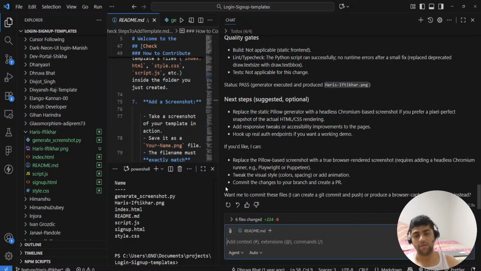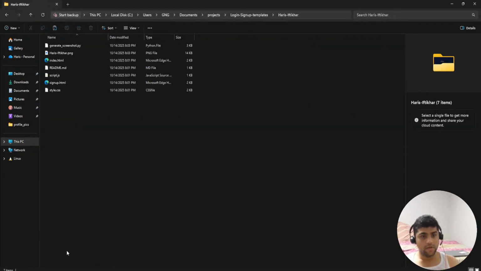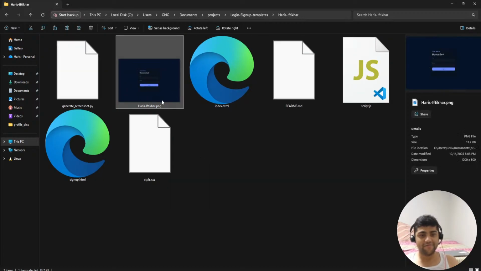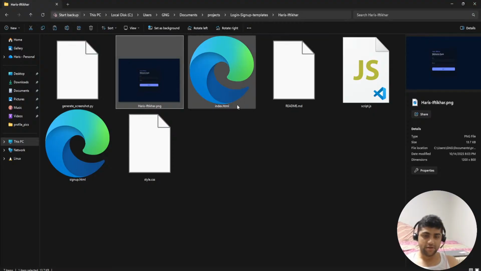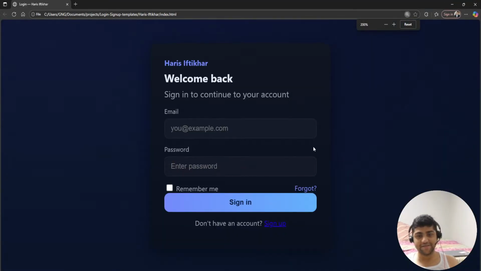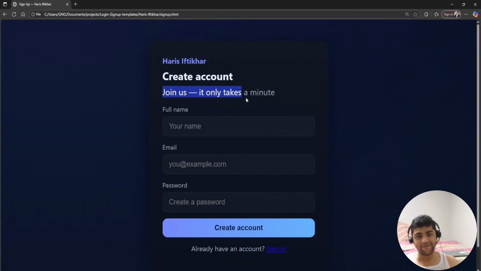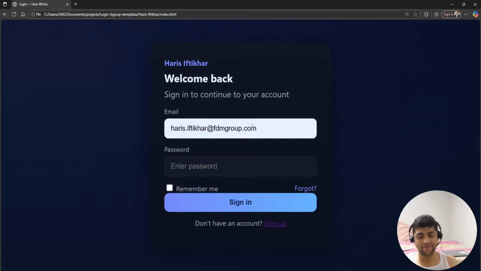Again, files were created at this particular folder, and it explains how the screenshot was generated. And yeah, I mean, all of that is there. Let's go and see and analyze it. So there's going to be a new folder created somewhere with the name. Now over here we have a couple of files, and the first thing is the screenshot, and you know it's incredible because I didn't do anything myself. And now let's go into the index.html file, and this is the index.html sign in page, and then sign up page. Join us. It only takes a minute. Sign in, and you know you can just provide your information, whatever.